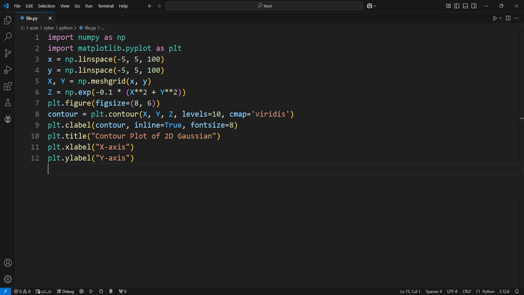Display the plot. plt.colorbar adds a color bar to the side of the plot to show the relationship between contour colors and z-values. Finally, plt.show displays the plot on the screen.